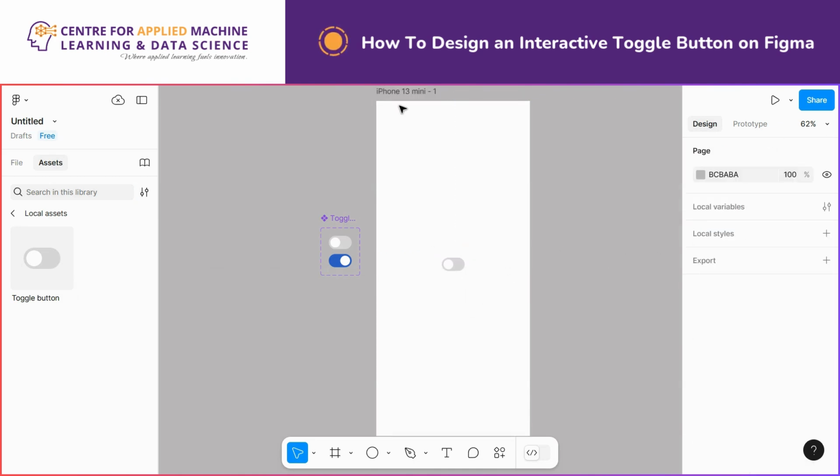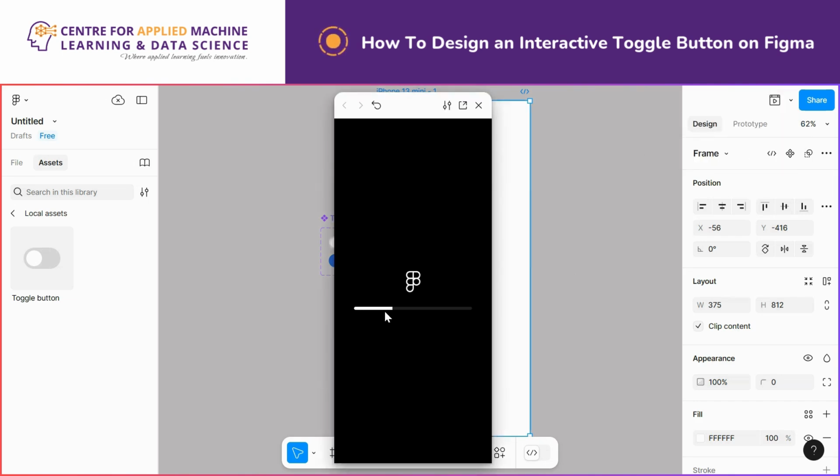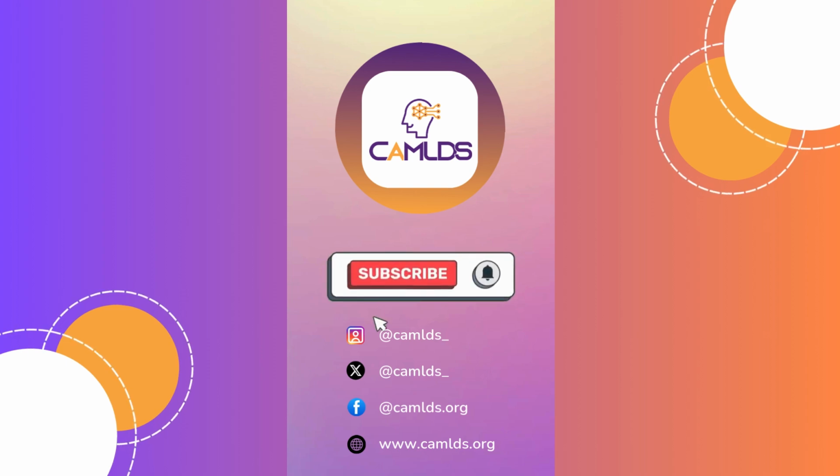The next thing I want to do is play this prototype. So I'll just click preview for you to see, and we have that loading. Here we just see the interaction. Once you click on it, it turns on and then it turns off, and you have successfully created an interactive toggle button.